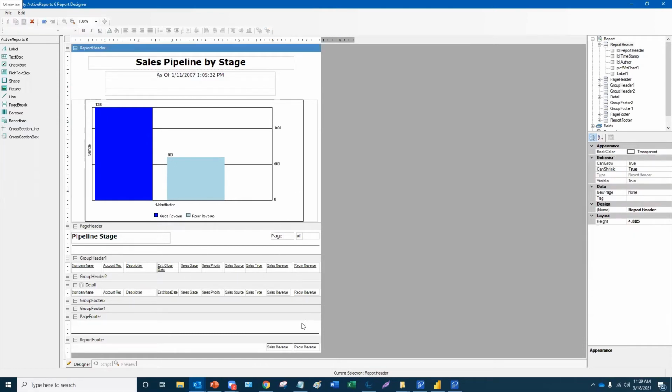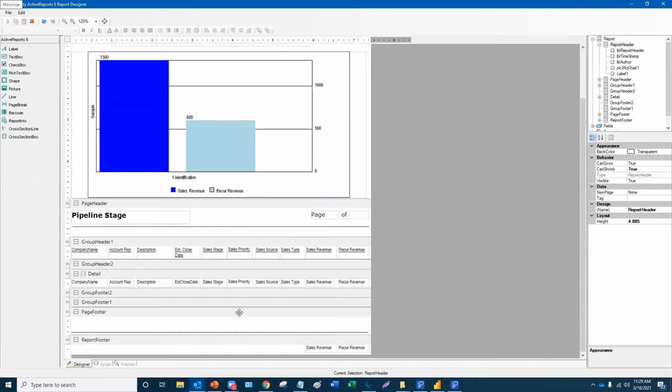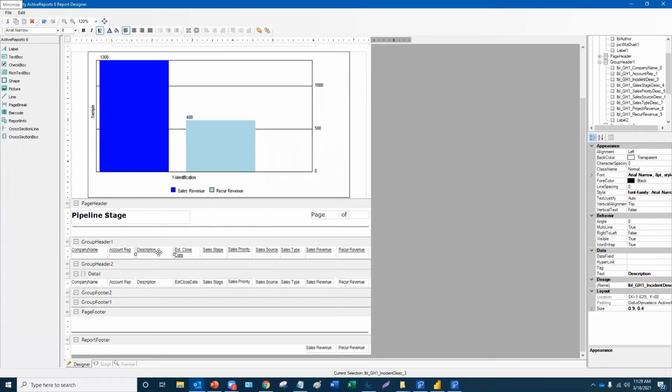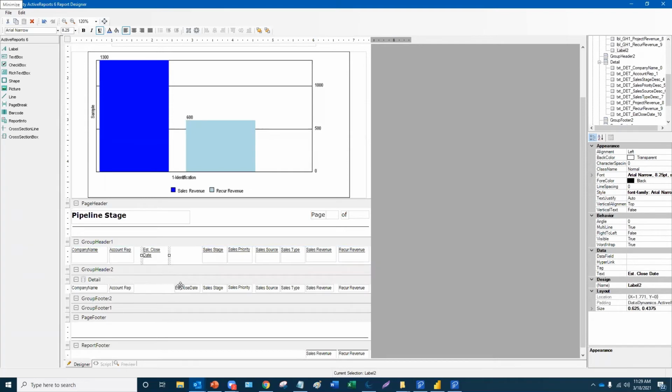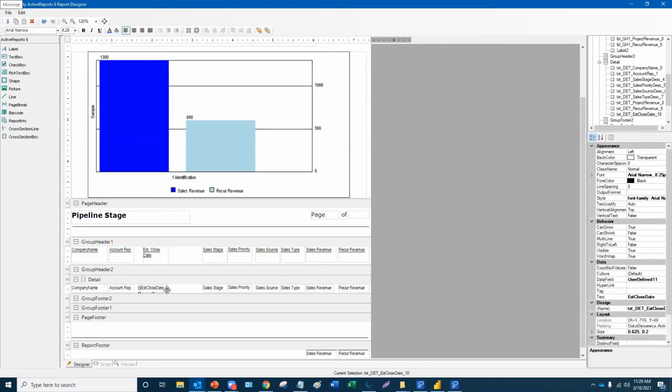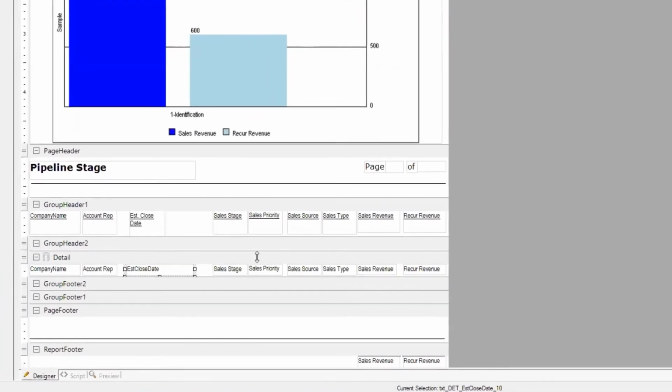But down here below, I'm going to zoom in a little bit. You'll see I've got a bunch of fields. In my opinion, this is a little bit crowded. So I'm going to go ahead and delete a couple of fields, and I'm going to move a couple around. Estimated close date, I don't need the hour and minute. So I'm going to do a little trick over here.